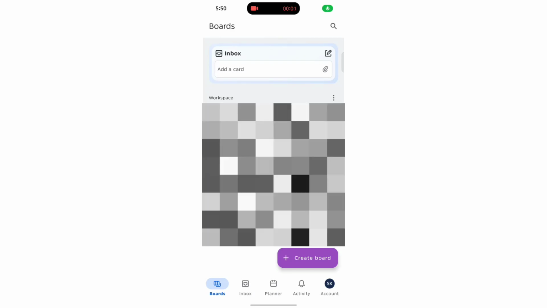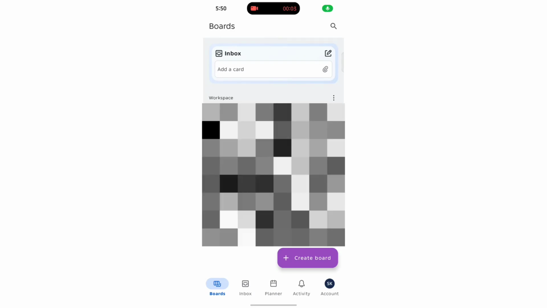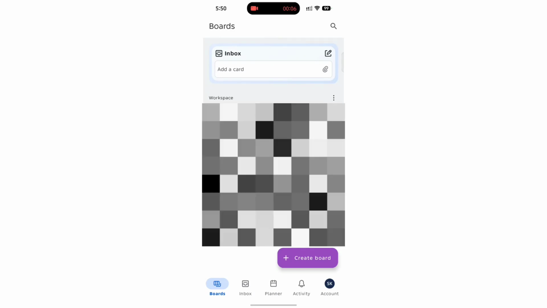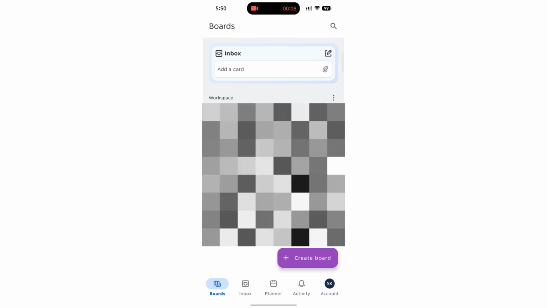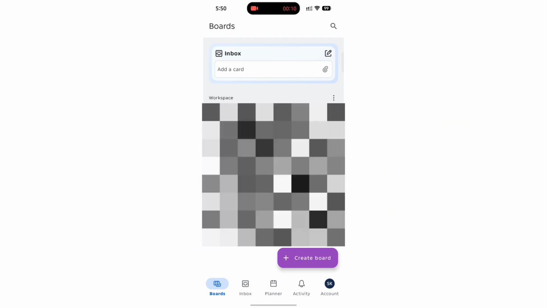How to use Trello for game development. Building a game, here's how Trello helps you organize development from idea to release. So first, create a new board and name it game development.